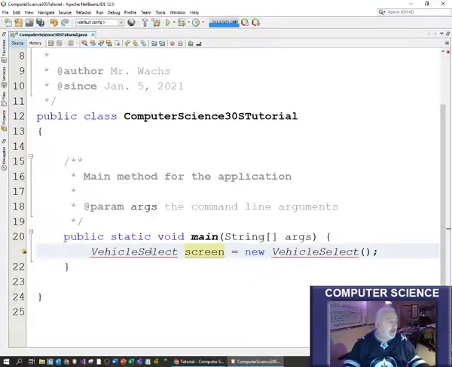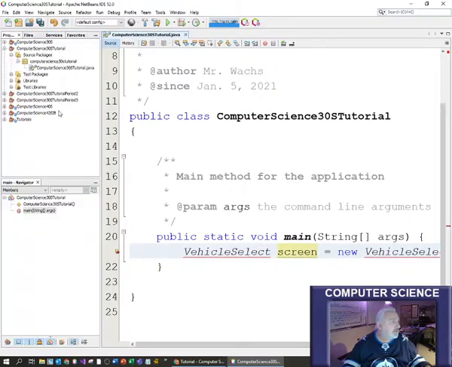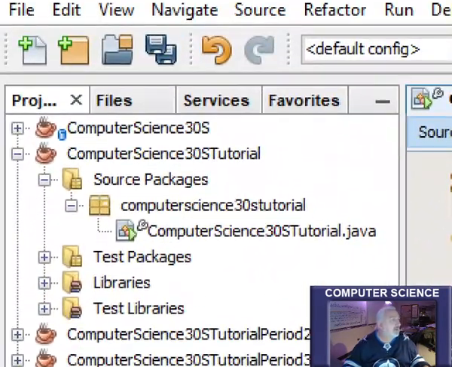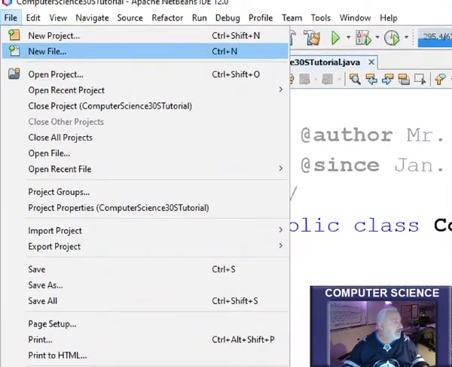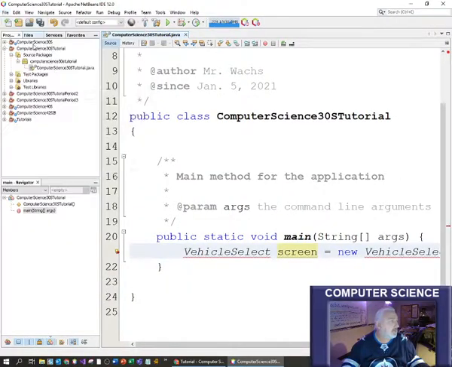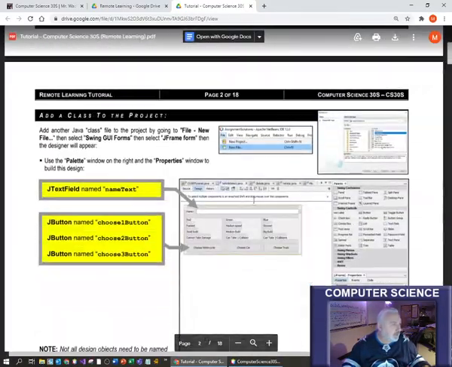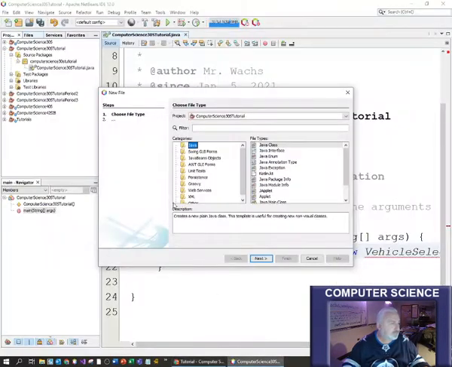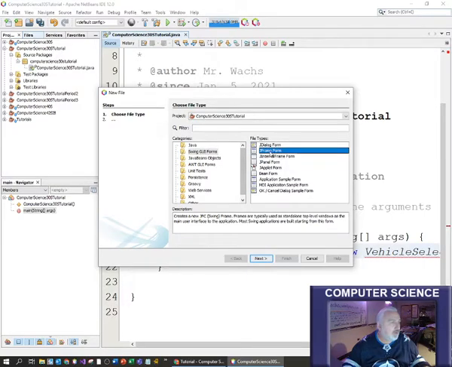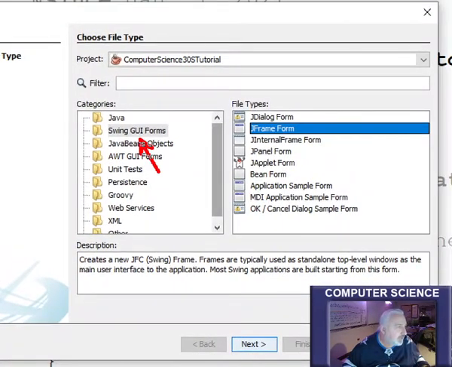Now, this will generate an error, but we're not going to fix the error using the light bulb. Instead, what we're going to do is, to this project, we're going to add a new file. So I want you to click on File, New File. Okay? We're not making a new project, we're adding a file into our project. This is also covered in the tutorial. If you read the second page here, it shows you the exact same thing we're doing here. Okay? Now, what we select is under Swing GUI Forms JFrame form.